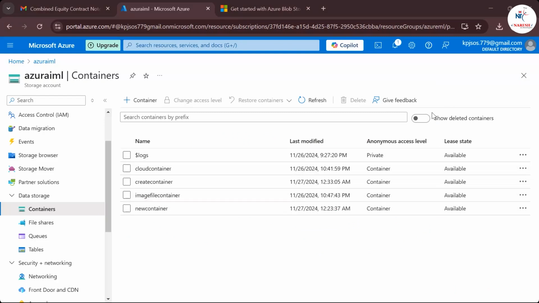So why do we create a container? We create a container to store the blob, meaning to store the dataset. Done. Very good. Okay, done this, guys.